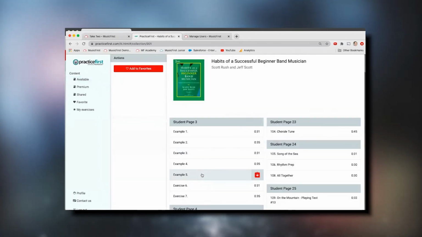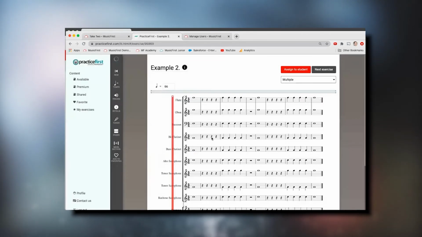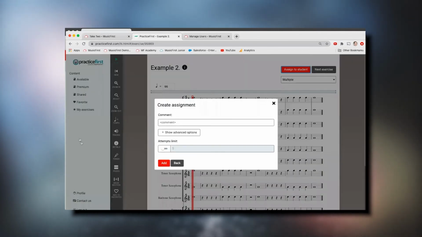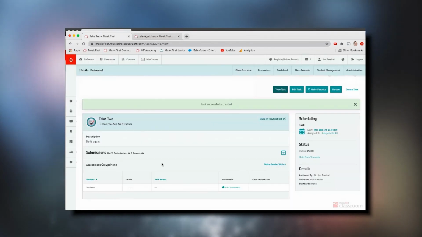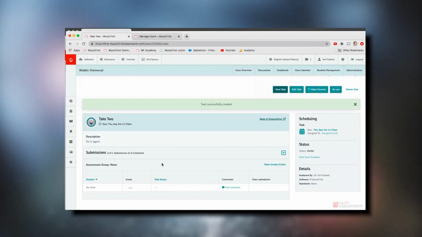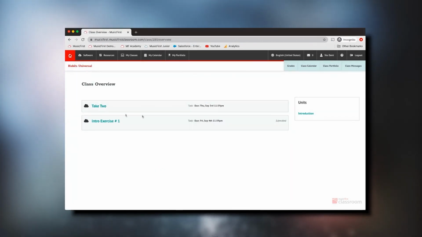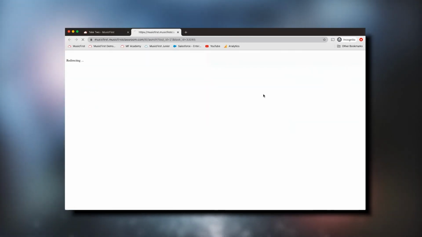So I'm going to now do example number 2. I'm not going to hit any advanced options. I'm just clicking assign to student. This is what teachers will do. Assign to student, add. That's all they're going to do. I touch nothing other than that, so that is the total default setting. Now when I go back in as Stu, there's take two. And I'll show you what Stu has the ability to do, because the default is any mode.